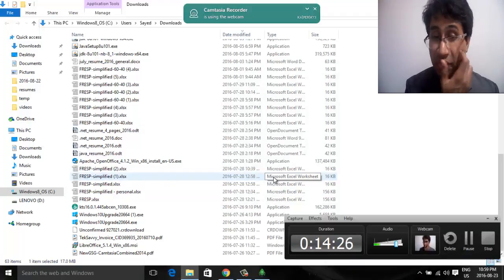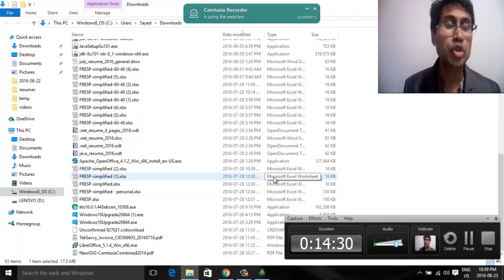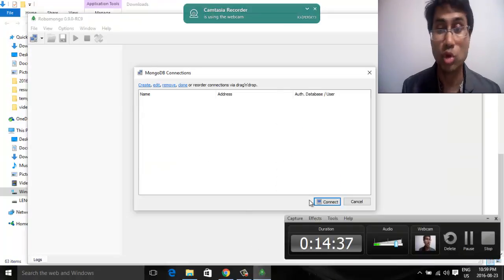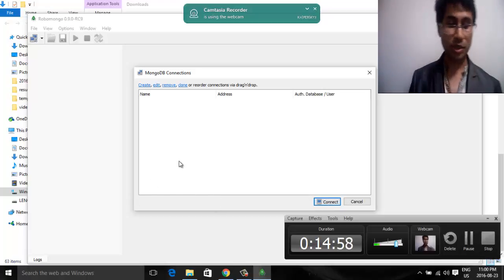So I think MongoDB is not started as a service, so I have to manually start that. Otherwise RoboMongo is not supposed to work. Yeah, let me see. It's common sense it should not work because the MongoDB daemon, the service is not running, the server is not running. So anyway, probably try to start that.